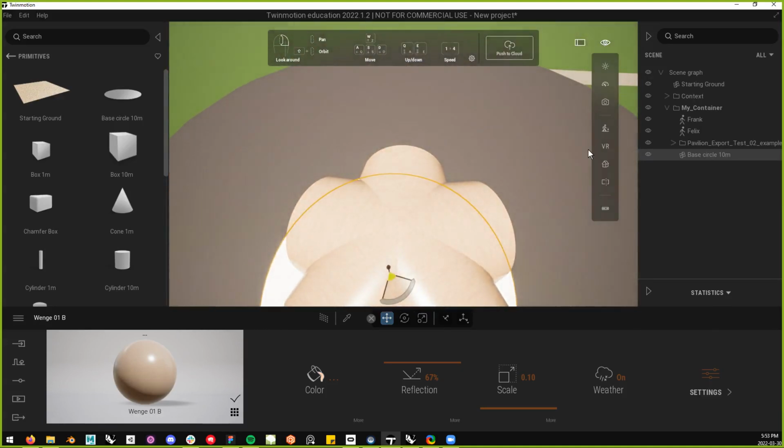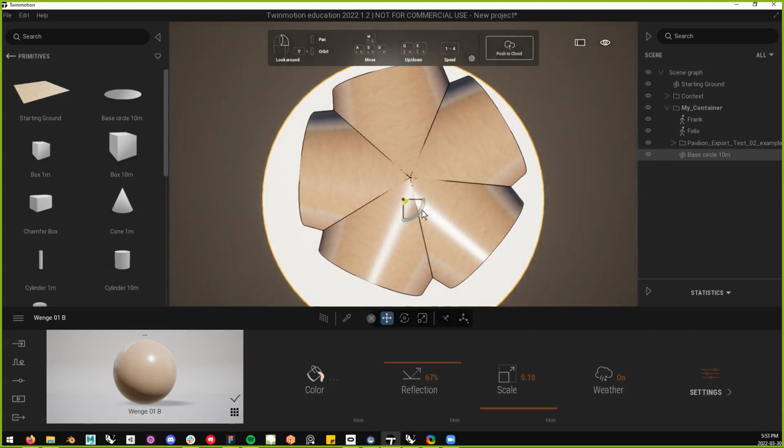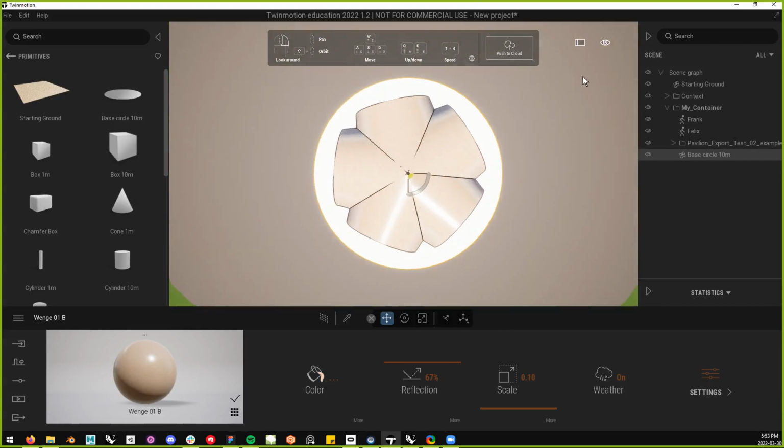So I'm gonna go into top view really quick. I'm gonna focus, and then Q and E to go up and down. I'm just gonna move it right into the center. And that feels right for me.